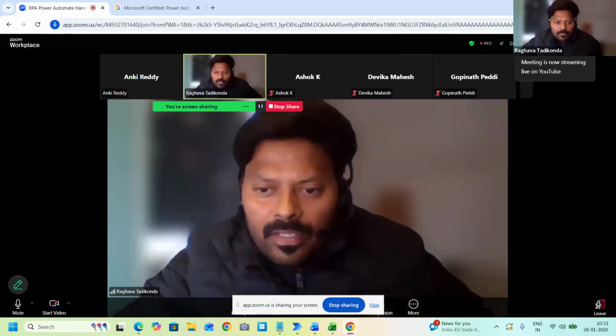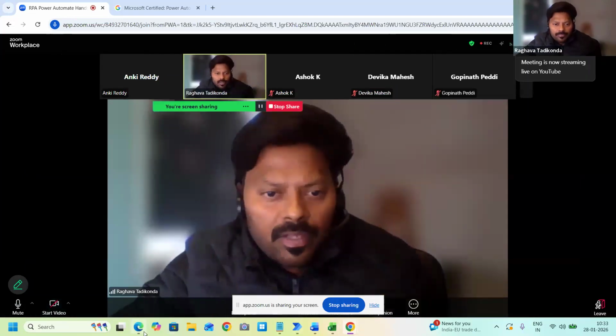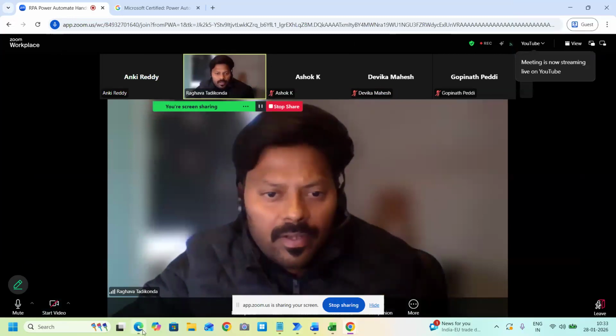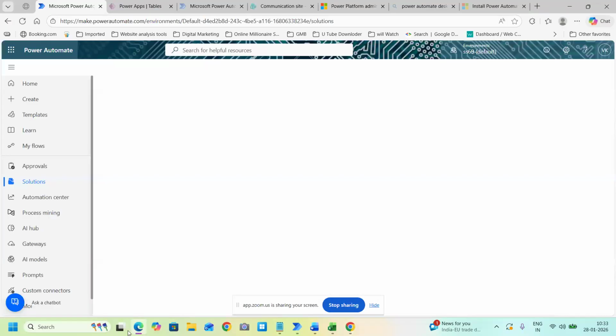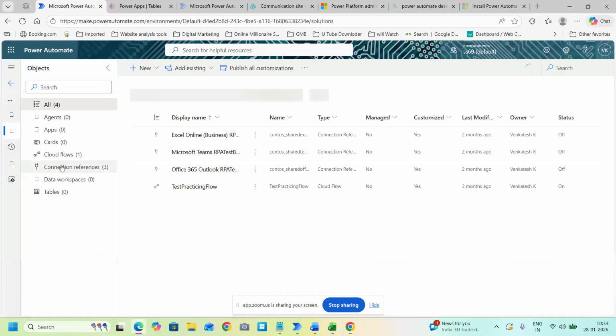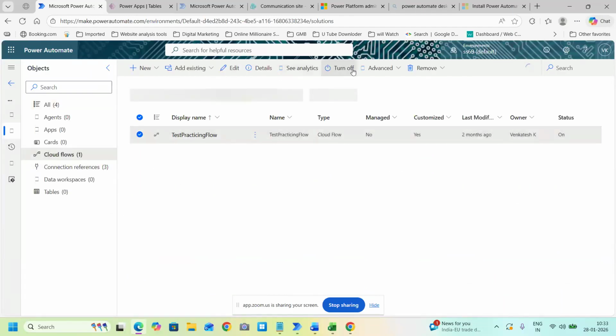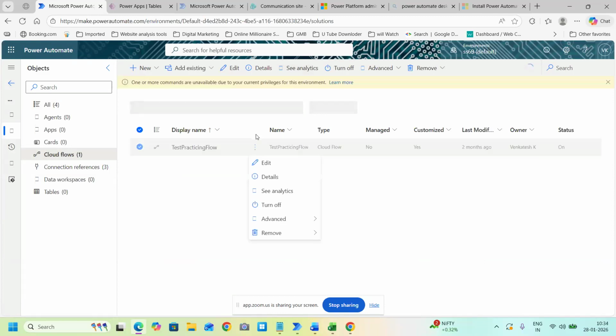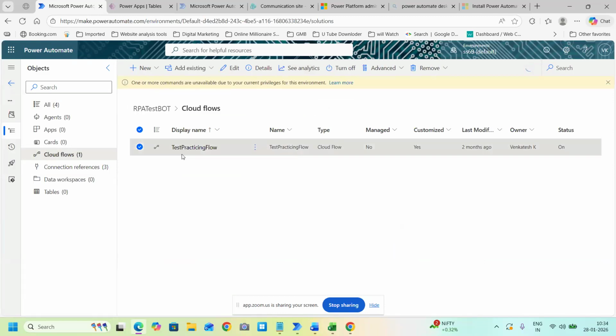So anything else left as part of the demo, Ankii? Yeah, one minute, someone is asking how to trigger the bot in unattended mode. Sure, go ahead. Here, attended mode is just right: you can select and you can run. That's all. Select the cloud flow and run that. This is the cloud flow.